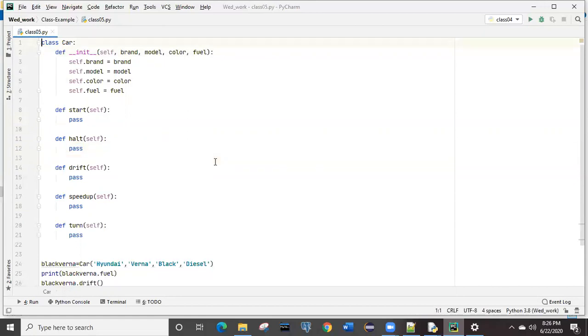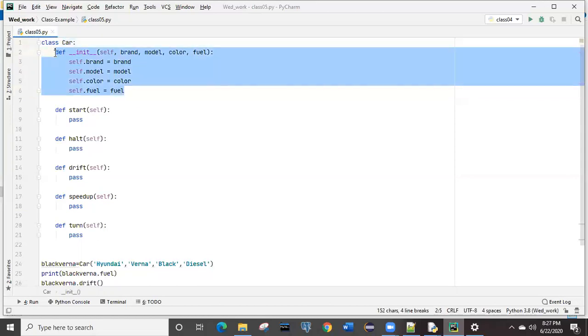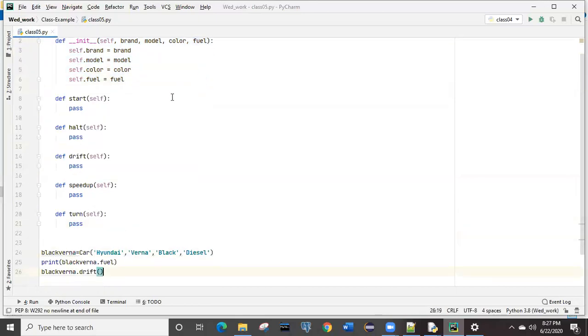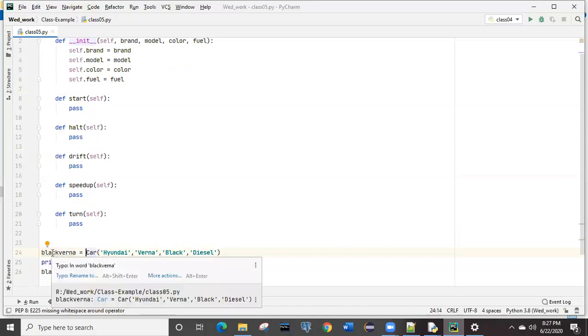So this is the class that is known as Car, and here is the constructor with the fields brand, model, color, and fuel. You can easily understand now, this is simply the initialization of all the variables. Forget about all these things. Come to the main method over here. In the main, how are we going to create the object?